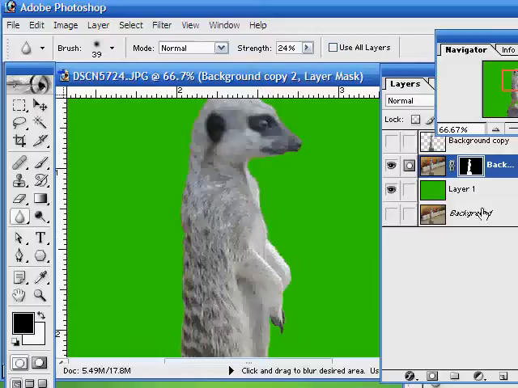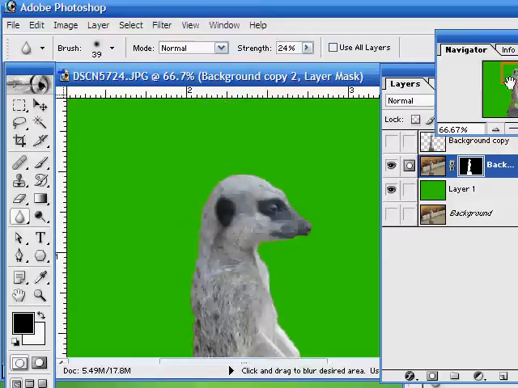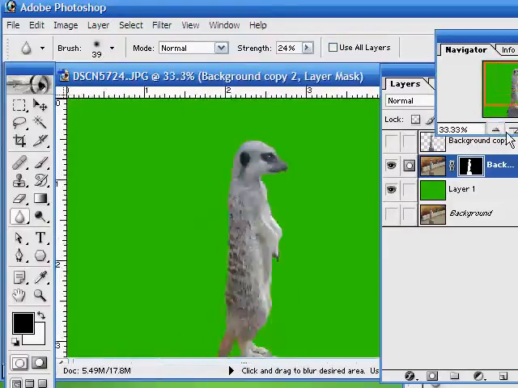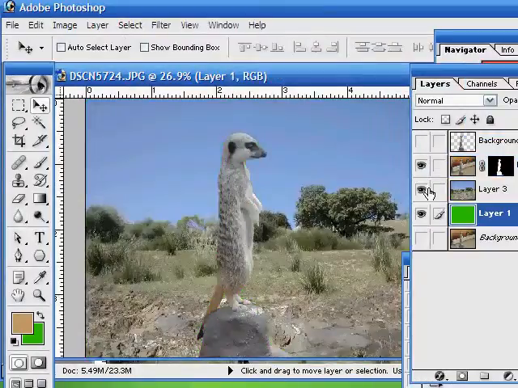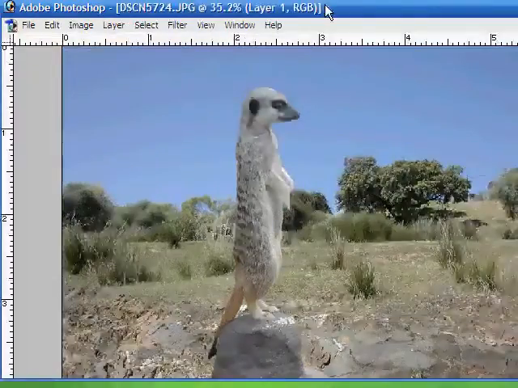So as usual, the last step is to insert a novel background for this little fellow. And I think I've got one here that I prepared earlier. And that background seems to fit in quite nicely with the image.